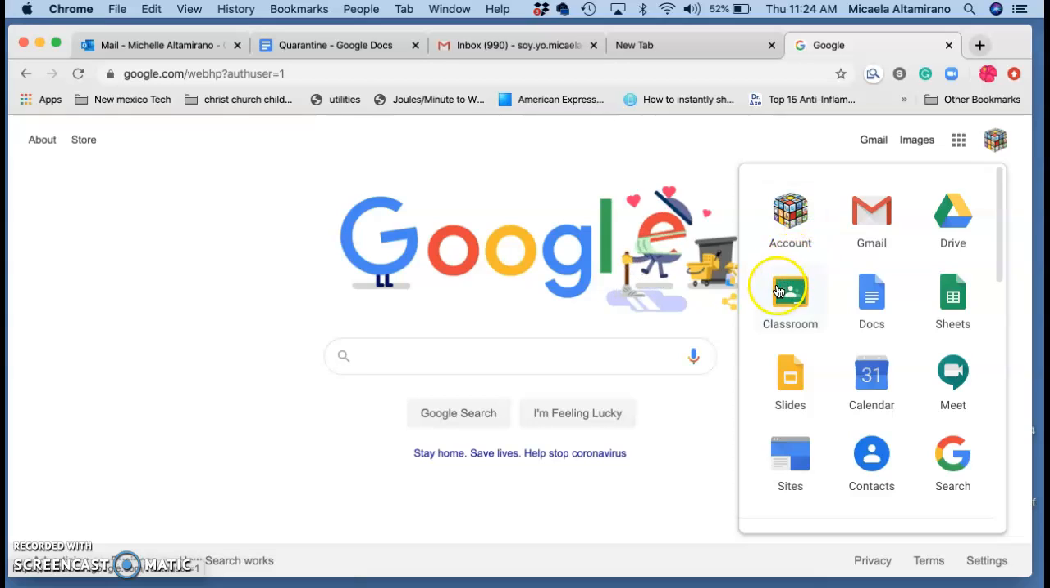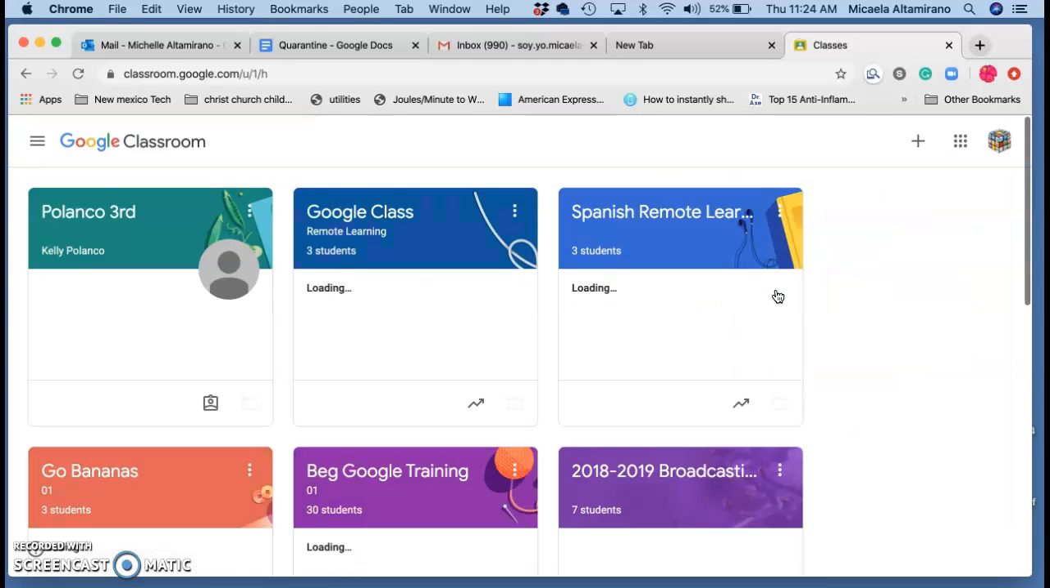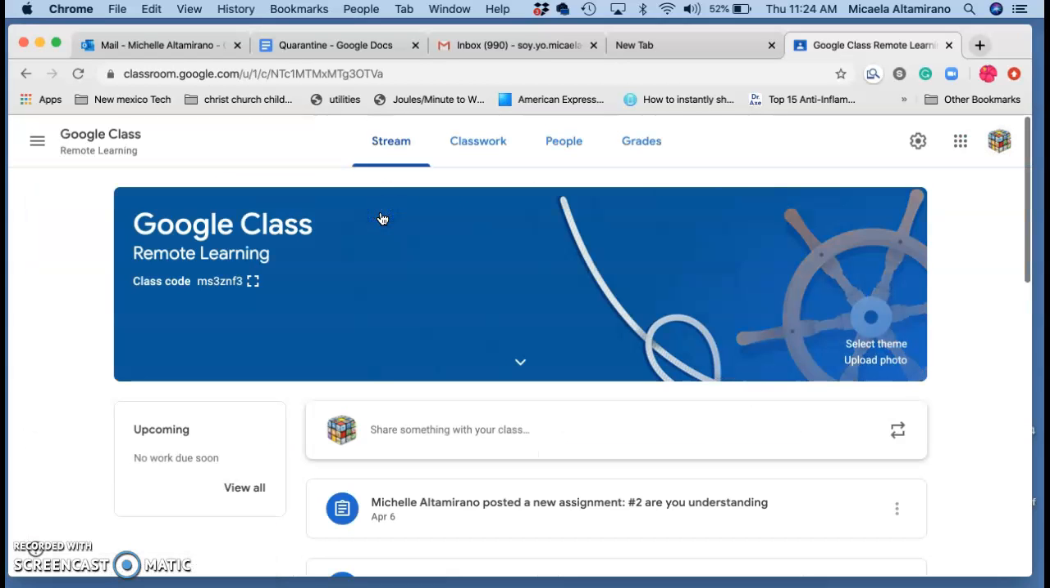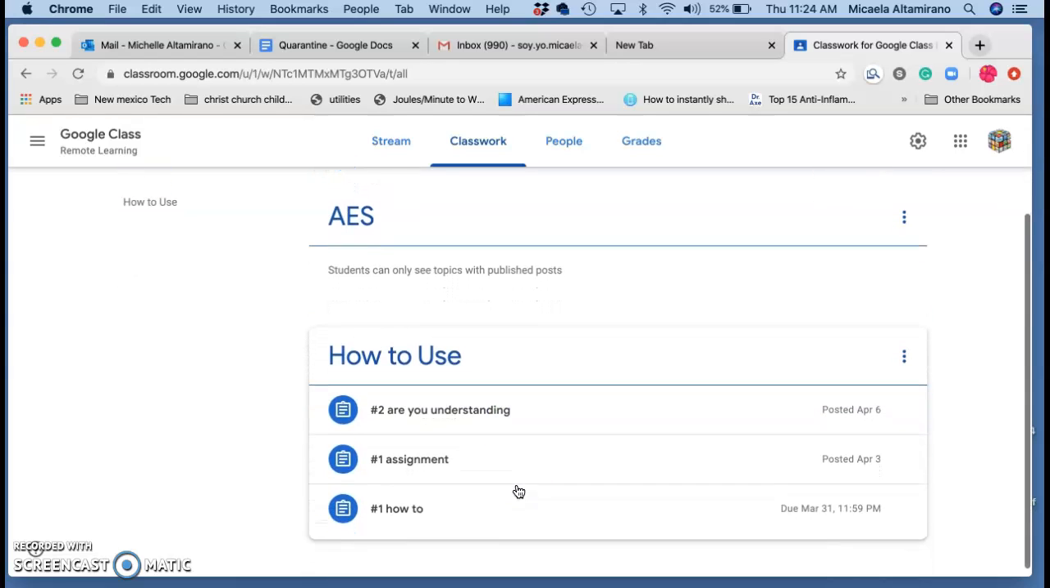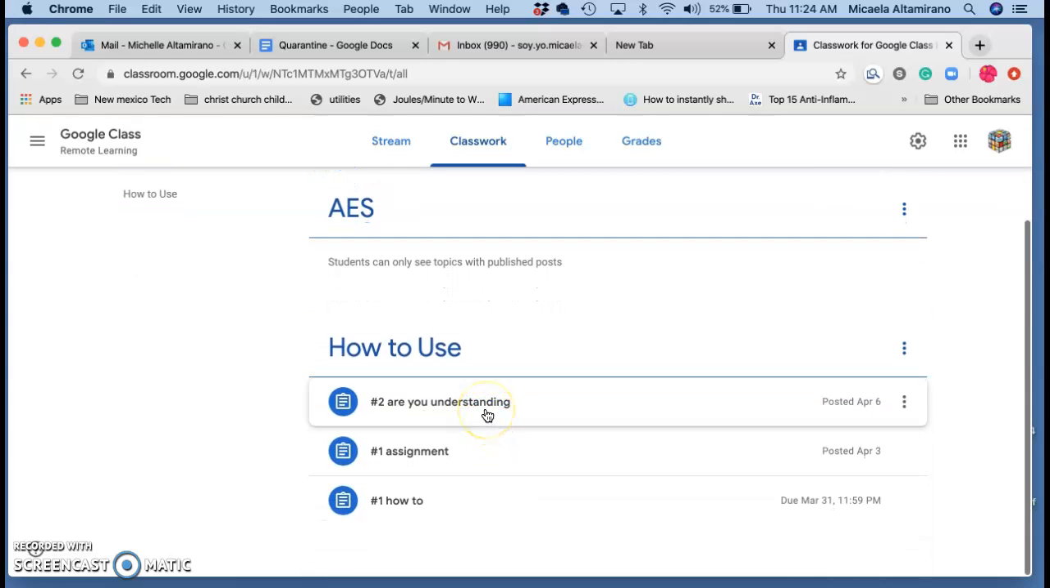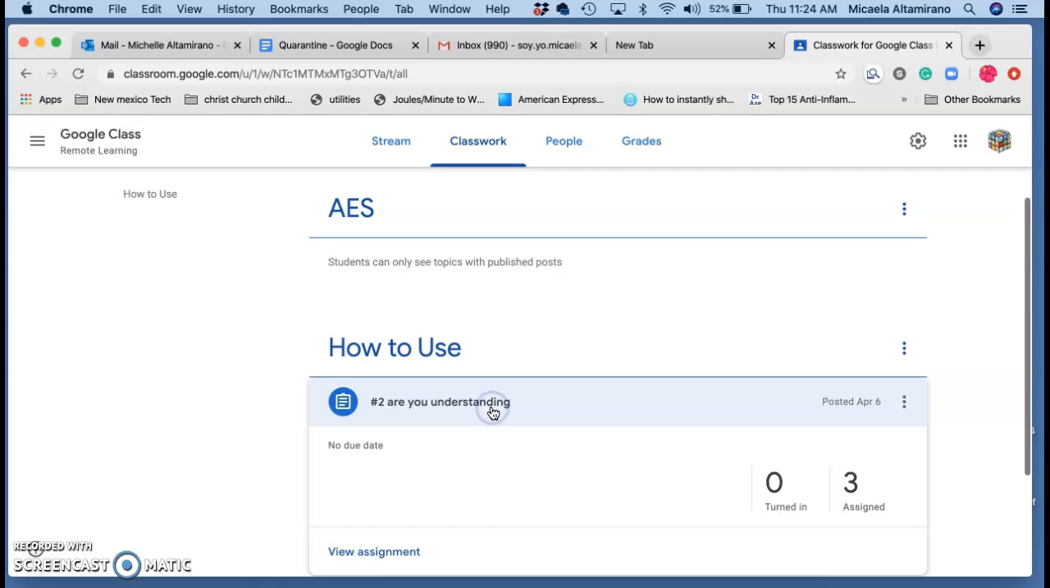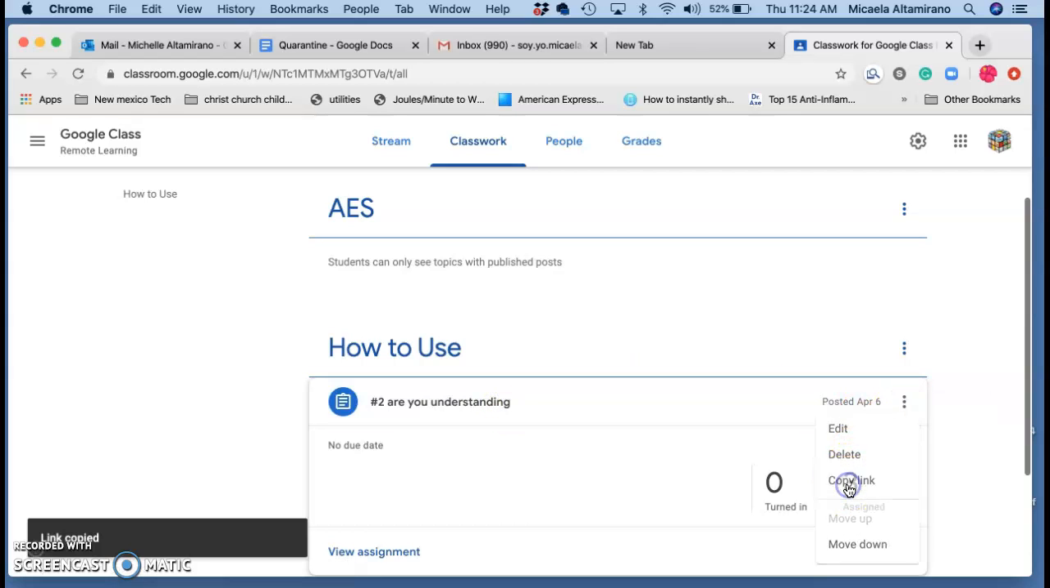You're going to go to your apps, go to Google Classroom, make sure you're in the right account. Go to the classroom where the assignment is posted. Click on Classwork. Click on the assignment. Copy the link.